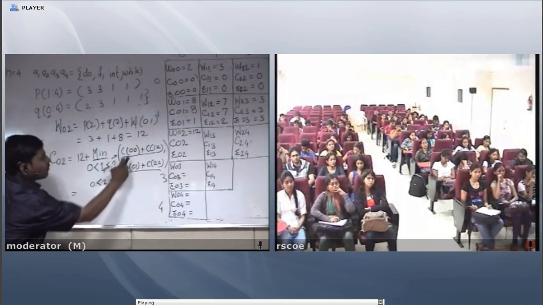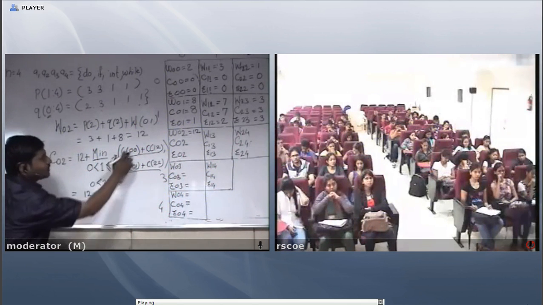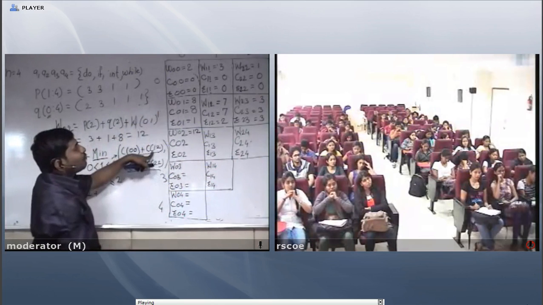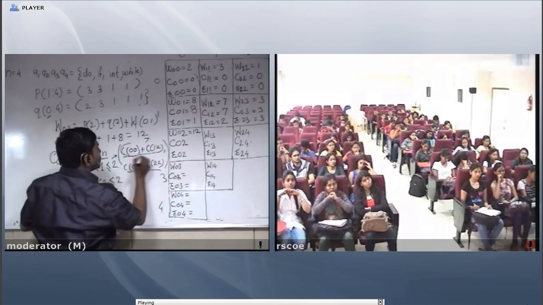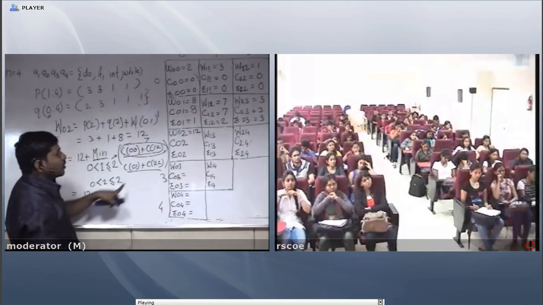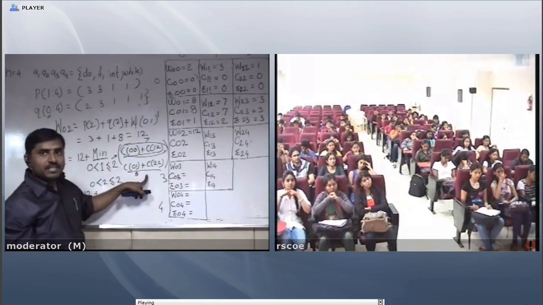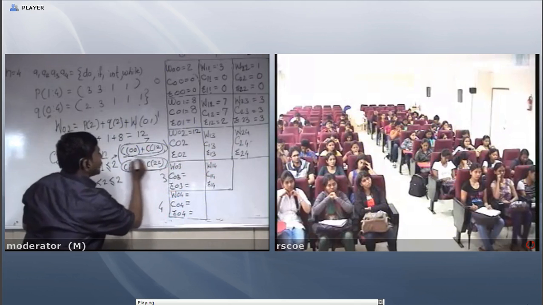Okay, take the minimum values from these two equations. Now, if I put the values: C of 0, 0 is 0, and C of 1, 2 is 7, so I put the value 7 for this. What is C of 0, 1? That is 8. And what is the cost of 2, 2? That is 0. This is the 8.